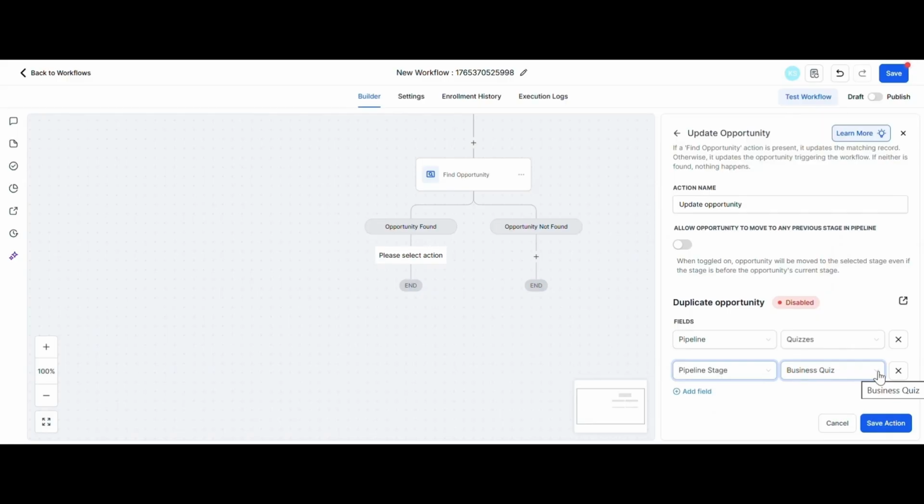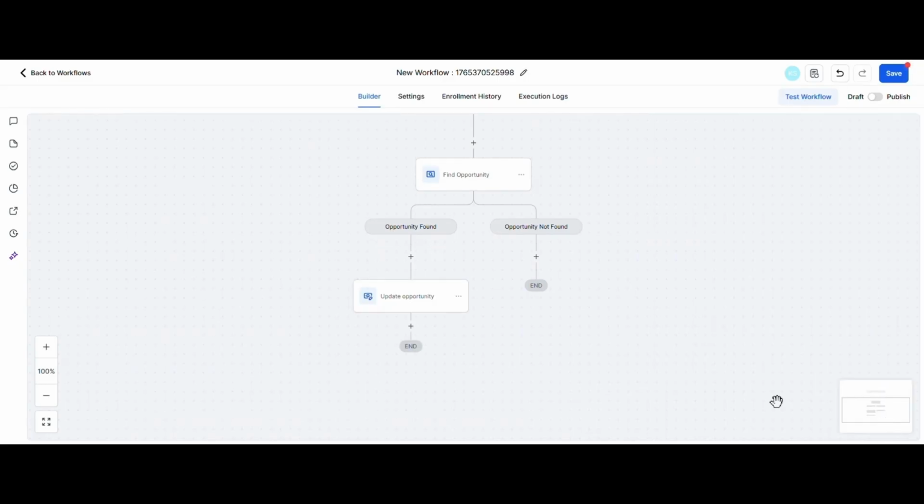You can also update additional details here, such as the opportunity name, the monetary value, or any custom fields you're using to manage the sales process. This gives you the flexibility to keep your data clean and updated at every step.